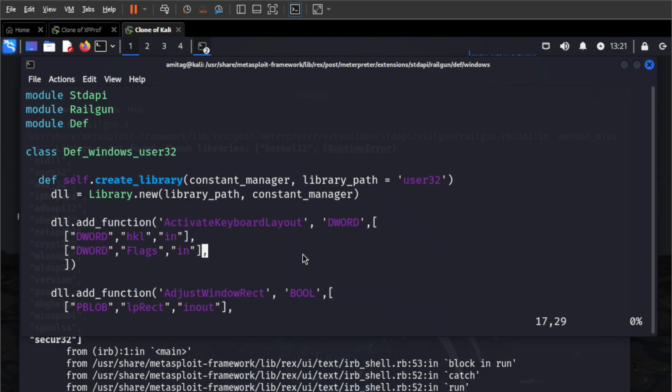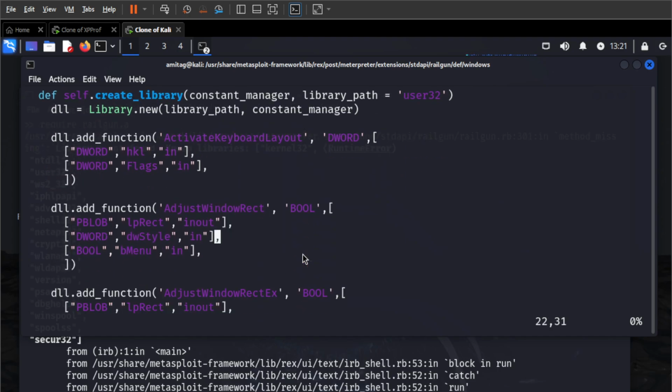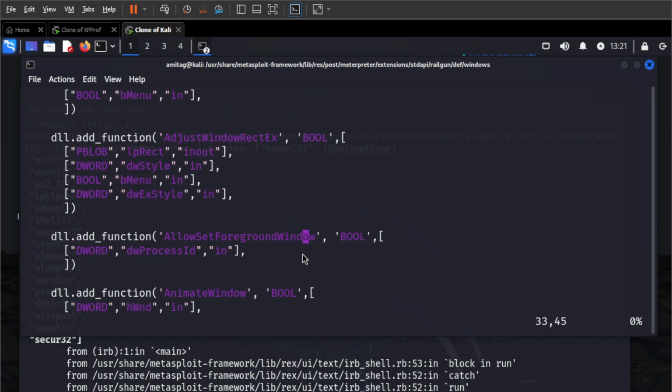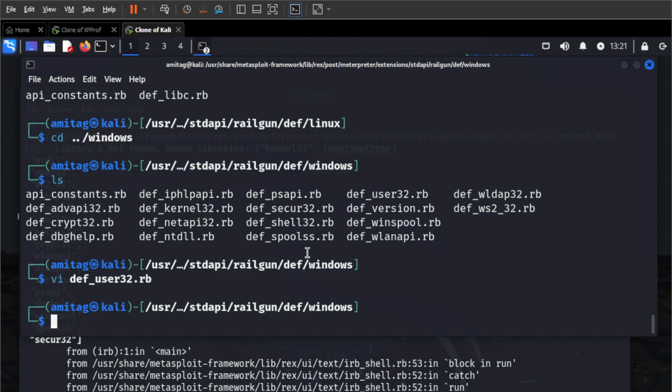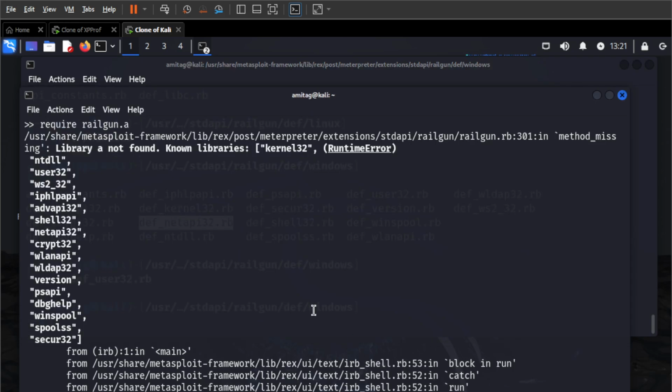So if you want to add a new function, you can actually add it in this file so that it is permanently present for you if it is not implemented in Railgun automatically. Similarly, if you want to add some new DLL into Railgun, you can actually create a new def underscore DLL name.rb file here, and then you will have to also add it in the railgun.rb file that we checked a few seconds back, right? Now coming back to this, so how do we use it now?